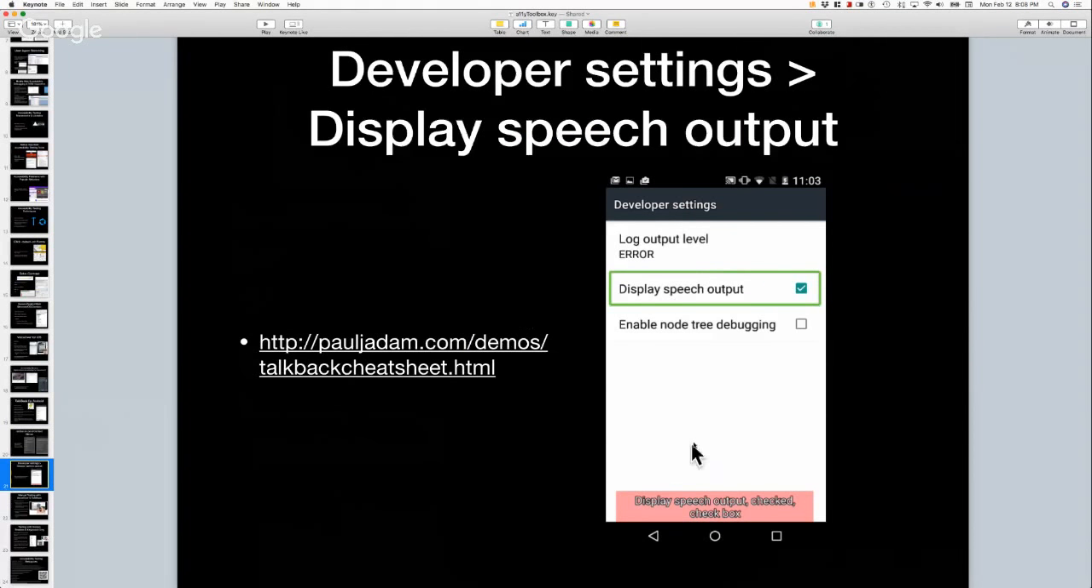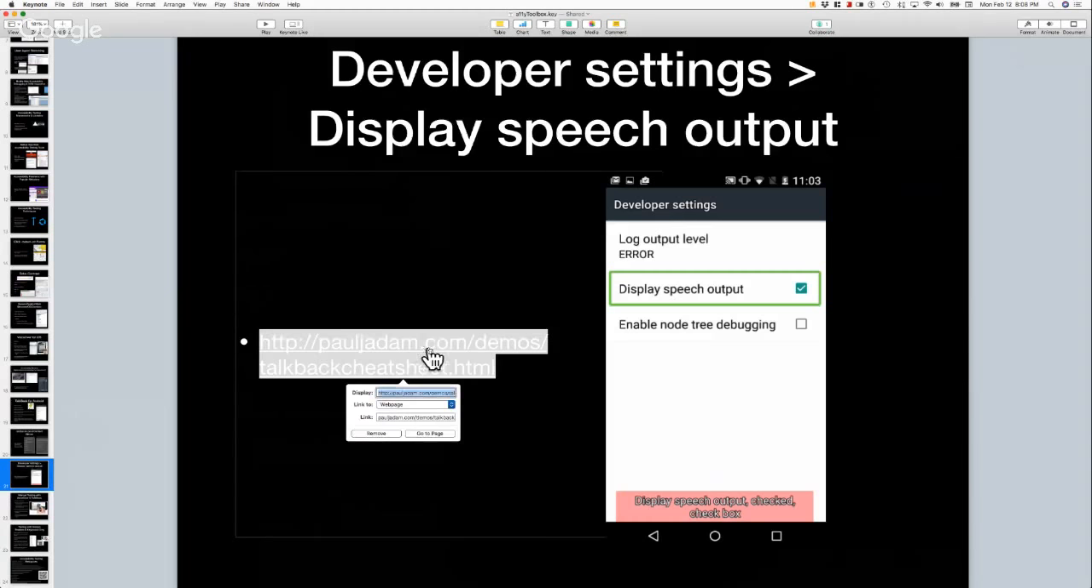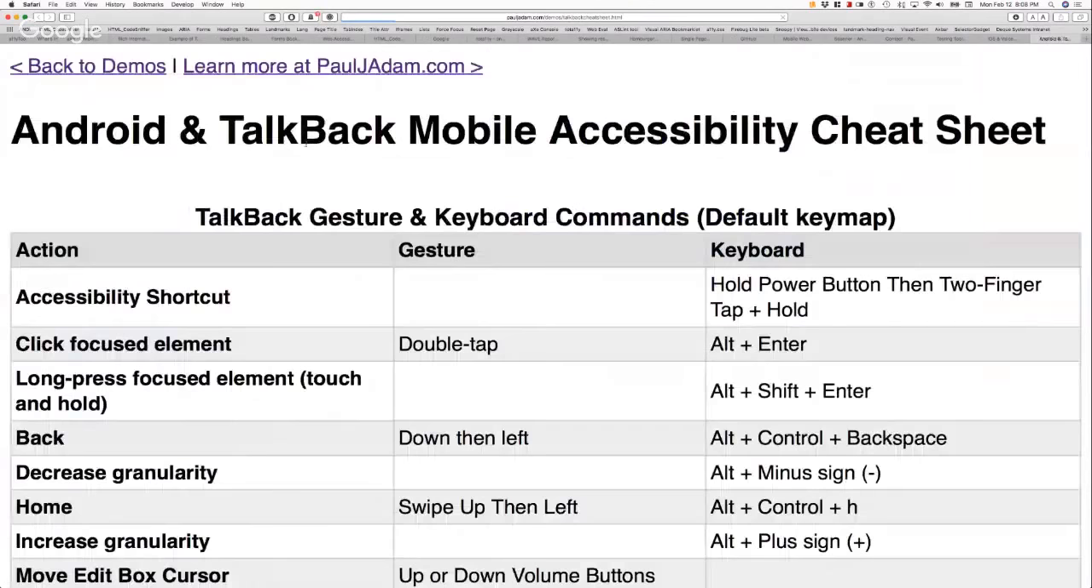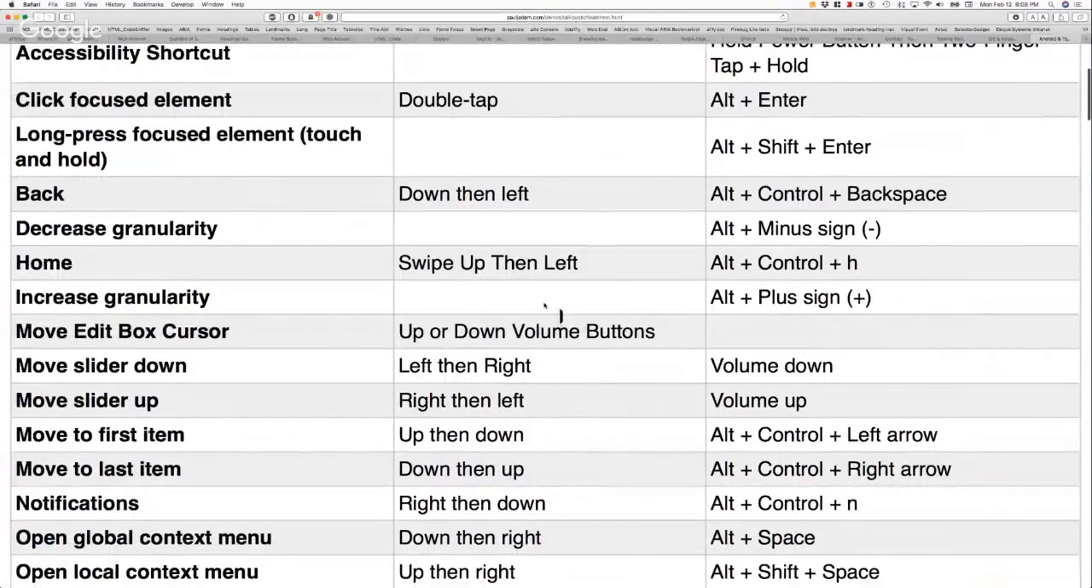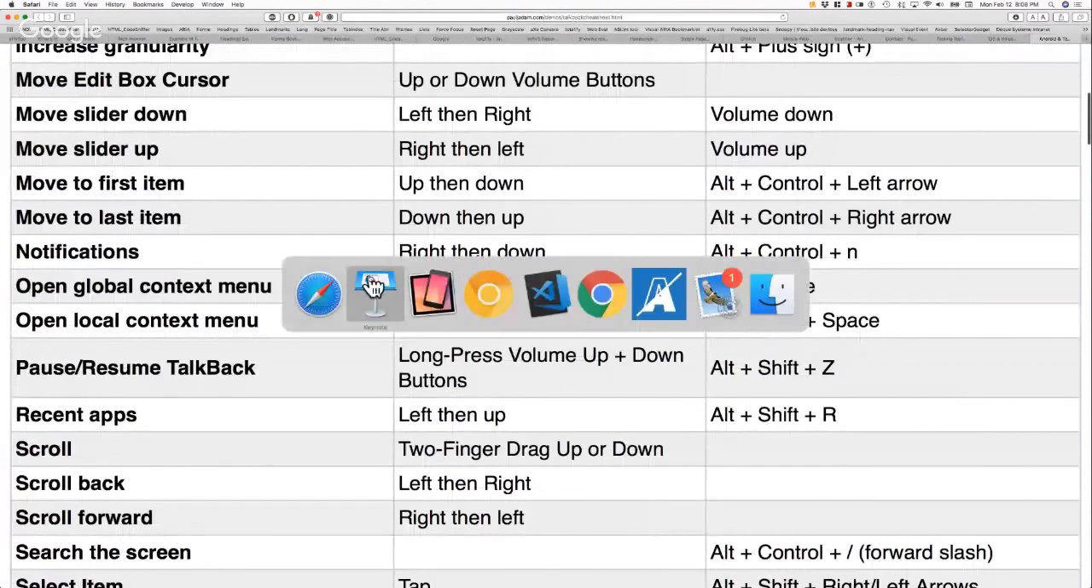So make sure you turn on developer settings, display speech output, if you have an Android phone, and also have a cheat sheet for Android as well that shows you how to do it with the keyboard or do it with the gesture command.